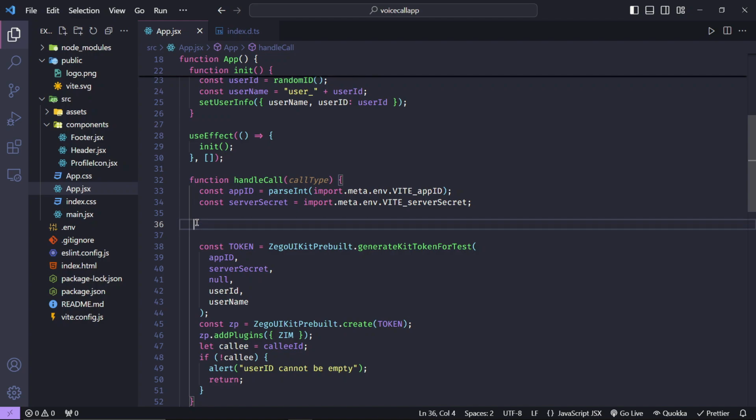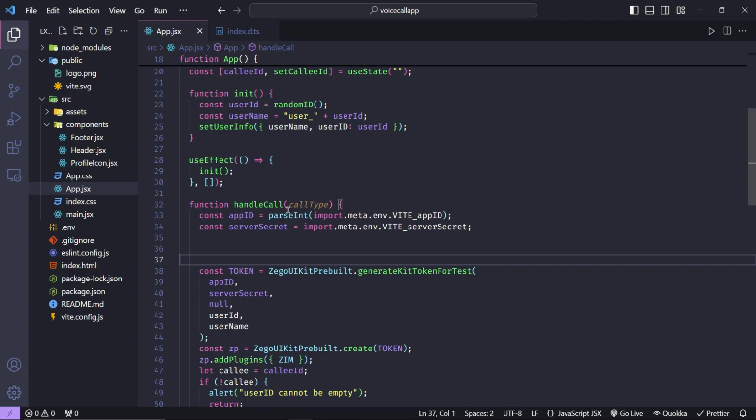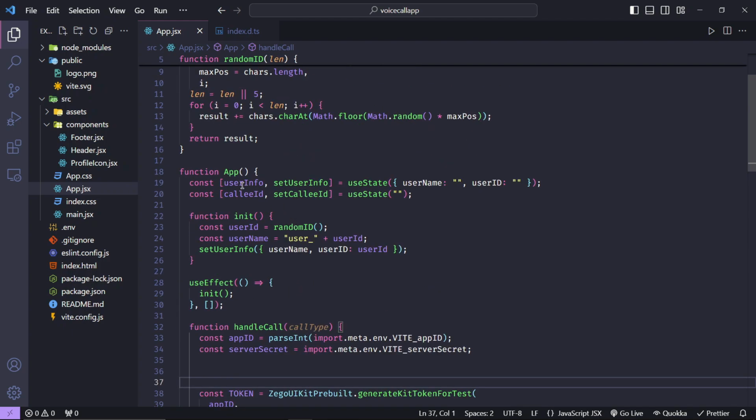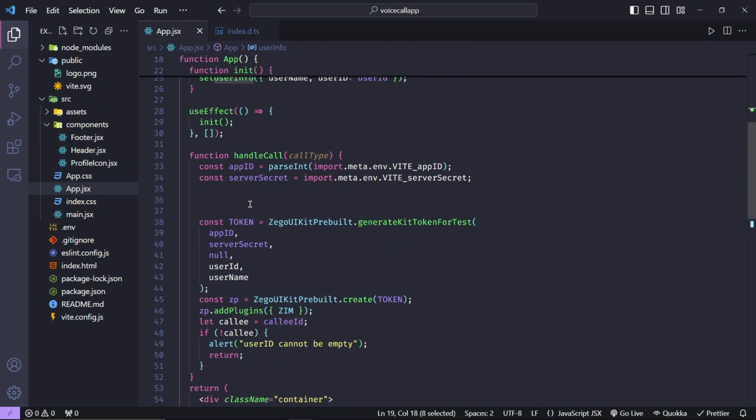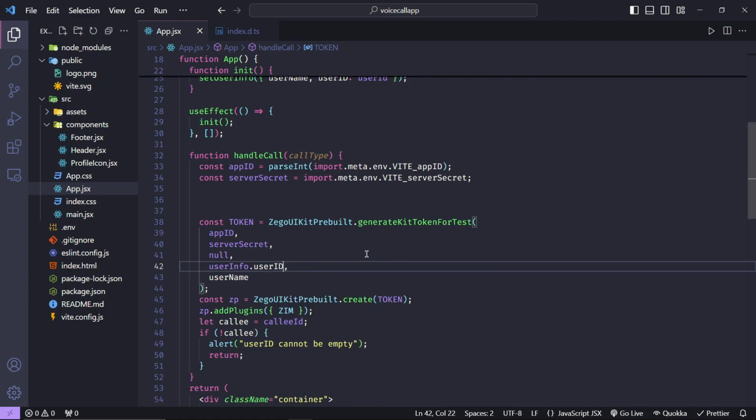Remove this console log. We don't have the user ID and the username in this handleCall function. We can get the user ID and username from our state. This will be userInfo.userID, and this will be userInfo.username.